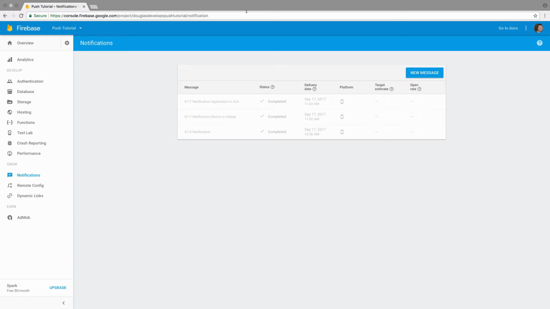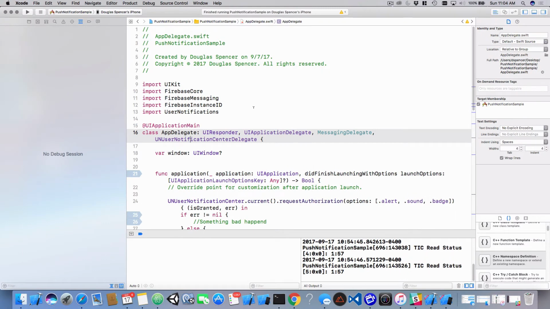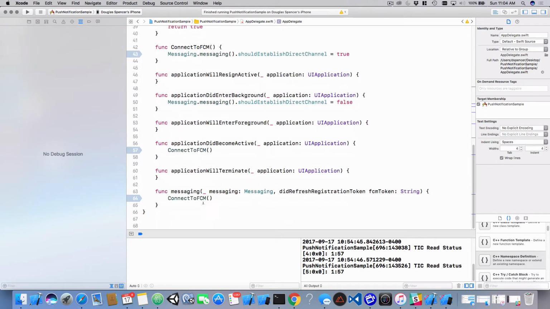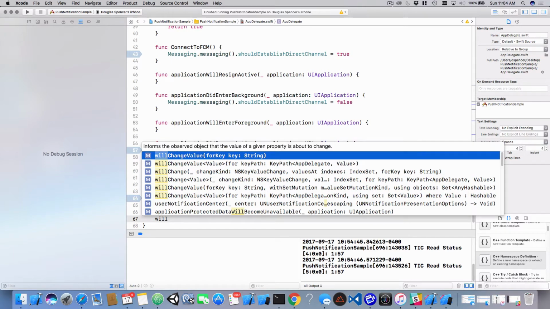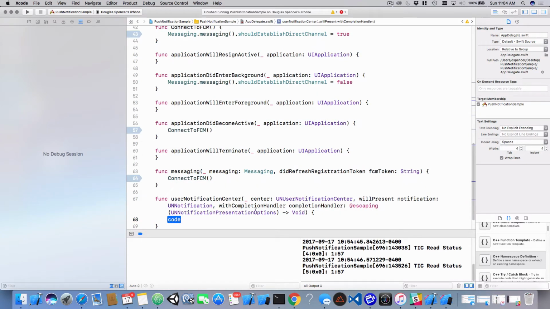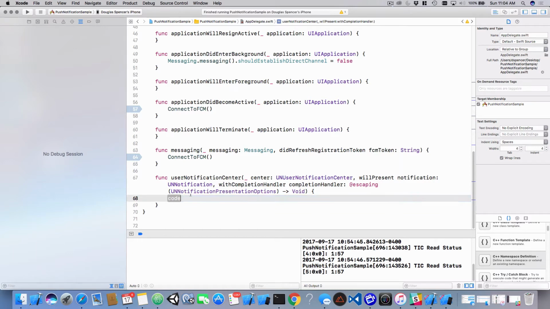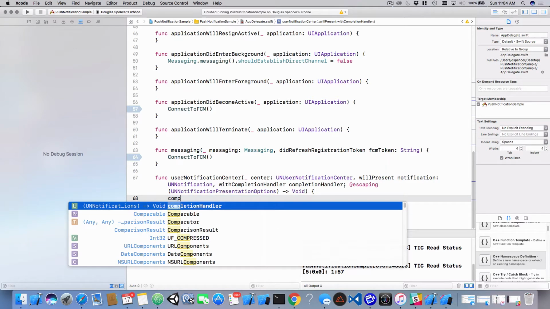So if we go into our app delegate in our Xcode project, there's something simple that we can do. Let's go to the bottom here and add another function. If we start typing willPresent and scroll down here, we select this function, which is called willPresent notification. And within here, what we can do is call the completion handler for this.